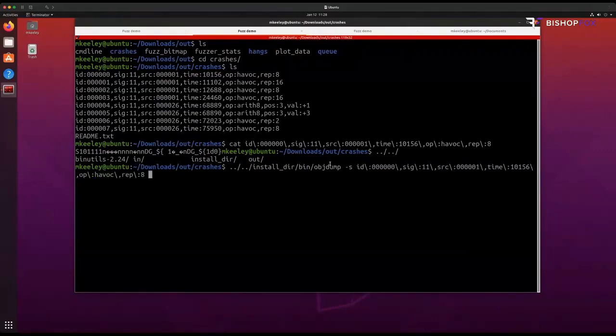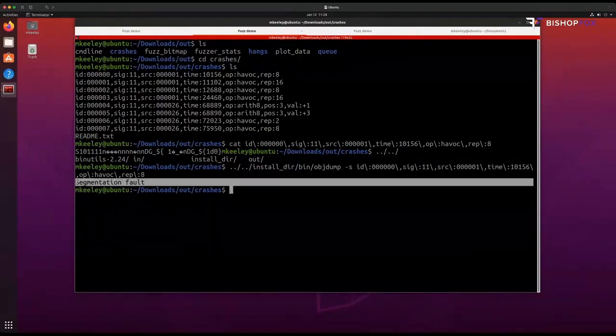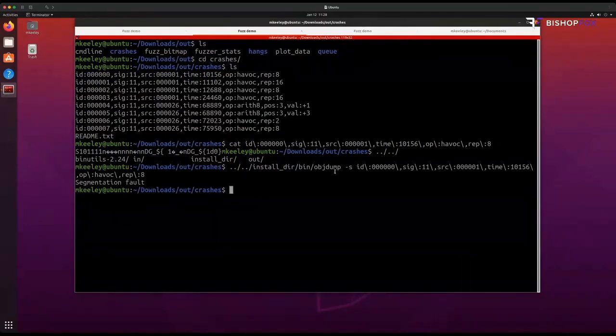So again, what we're doing is we're just running the binary now, specifying that we want the -s option, which will give us the full content. And then we're telling it what file we want it to use to read this. And so when we run this, we see clearly here that we have caused a segmentation fault within this binary, and that is our crash.